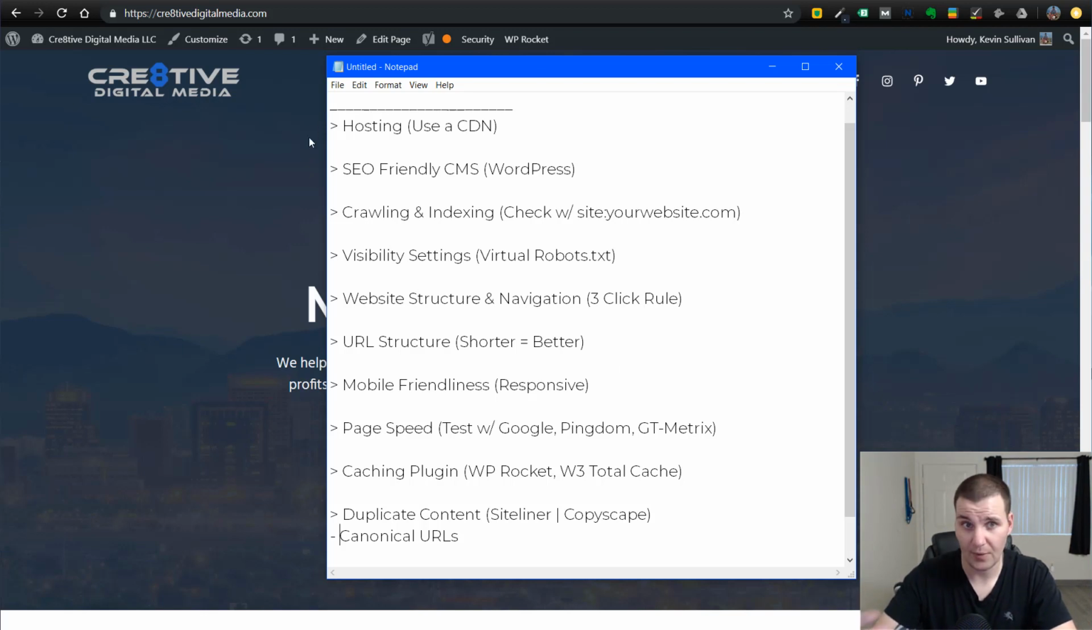So that's pretty much it for technical SEO. Now let's take a look at how we can implement some of this stuff on a website.